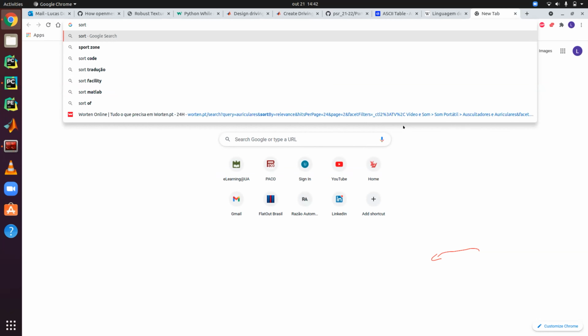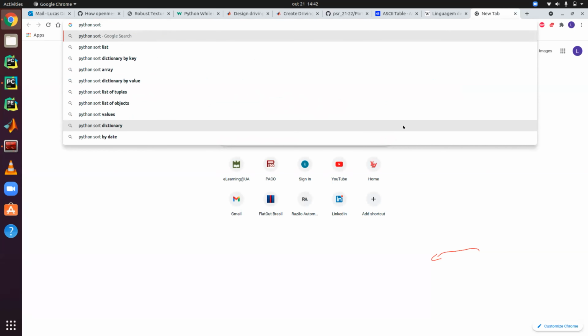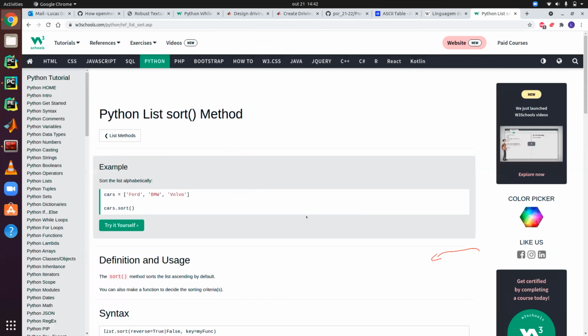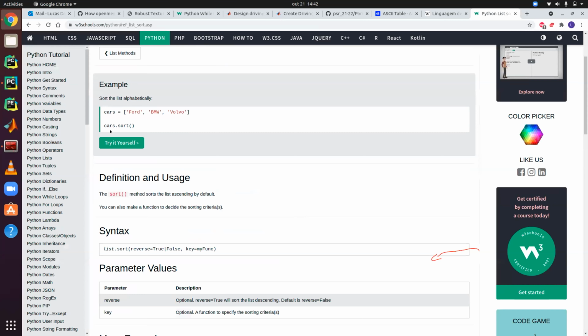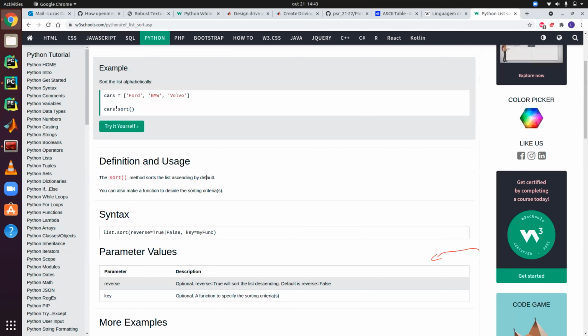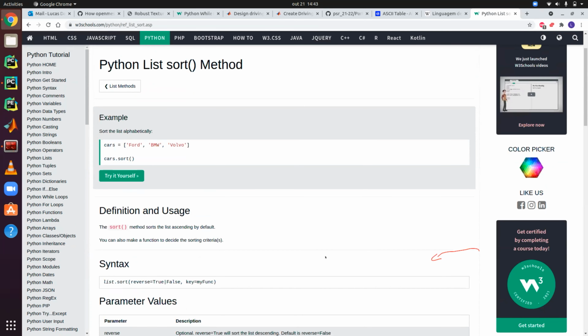So always start with Python. Python sort list. Cars sort. That's it. The answer was at the beginning. So cars is a list. If you want to sort it, you just do cars dot sort and it's sorted.